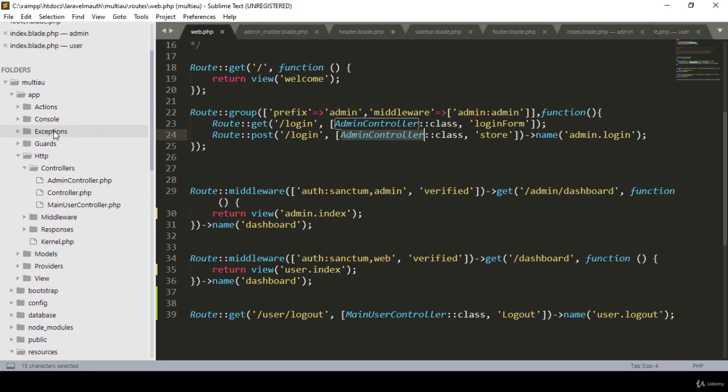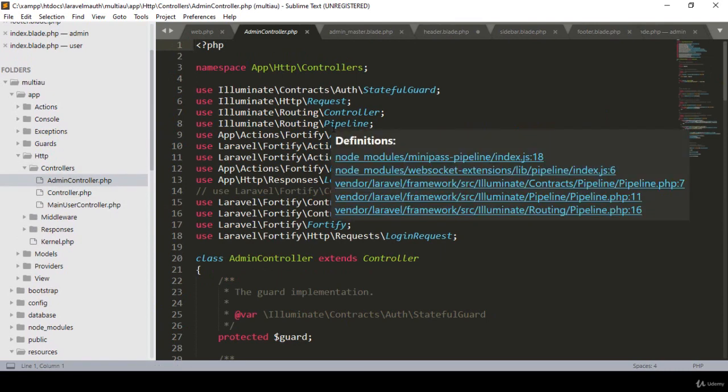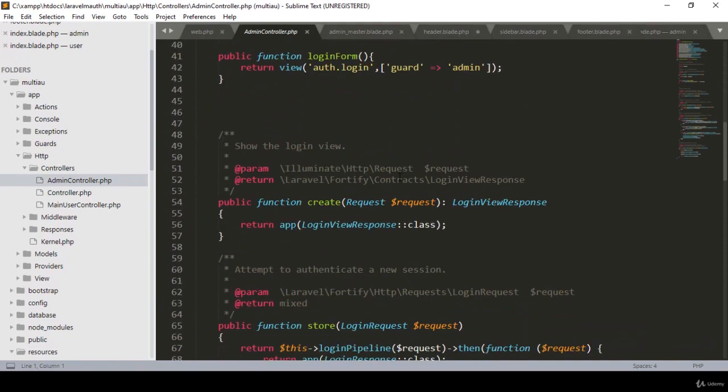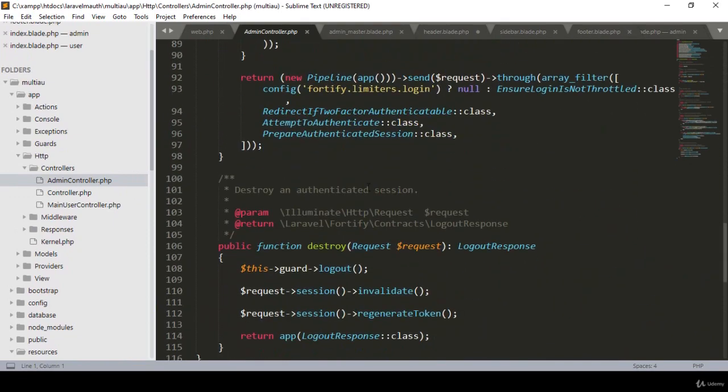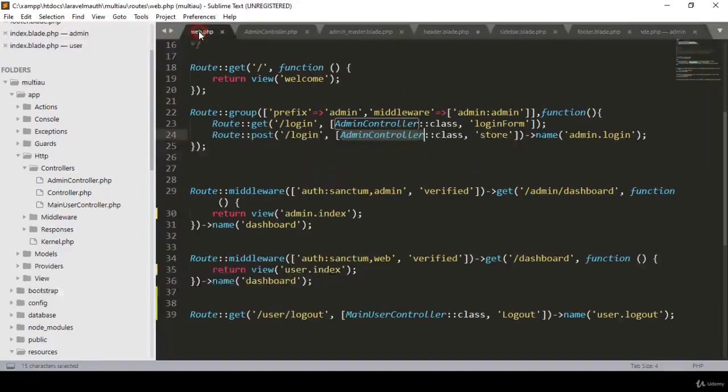If you go to that admin controller, in our previous section I already discussed these things with you when I completed the multi-authentication system. In the admin controller here you can see the destroy method. Everything is already created, so we don't need to do anything. I only want to call this destroy method in our admin controller.